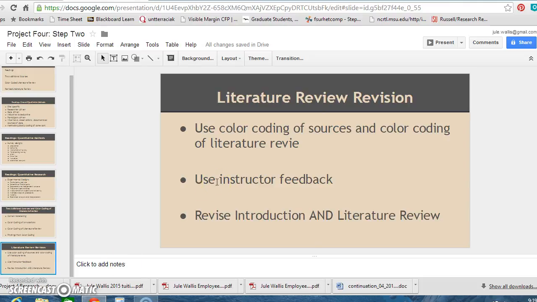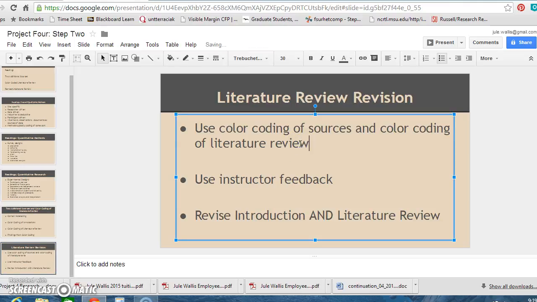And then for the revision of your literature review, use the color coding of sources and the color coding of the literature review in order to go in and decide where you should do revisions, where you should add sources, where you might need to expand ideas. Also, of course, use my feedback. I provided extensive feedback on everybody's literature review, and you will want to go in, read my comments, make the appropriate revisions, and contact me if you need any clarifications. And this revision includes the revision to your introduction and to your literature review.